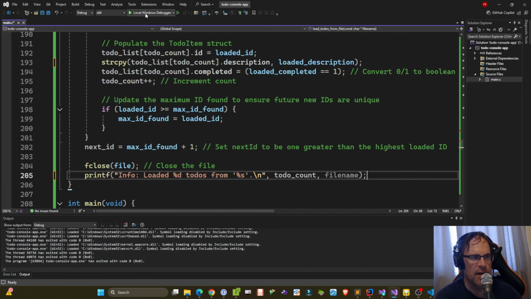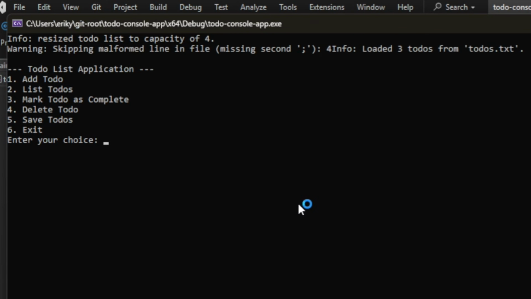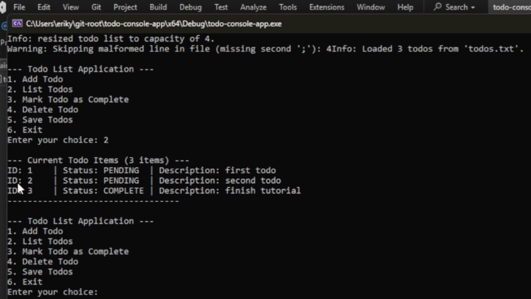So let's go ahead and run this and we shall see what happens. Okay, so here: skipping malformed line in file, missing second semicolon. So we've loaded 3 to-dos from the todos.txt. Let's list them out. And we've got our existing ones from our file plus our completed one, finish tutorial. And we've thrown away the one that had invalid data. So that logic works. Perfect.